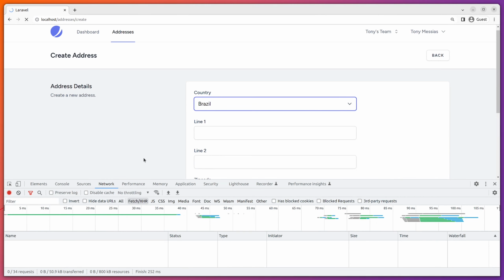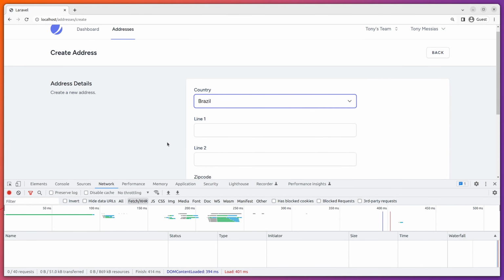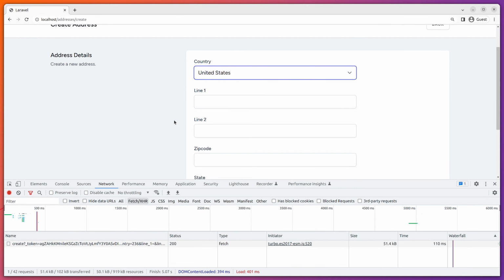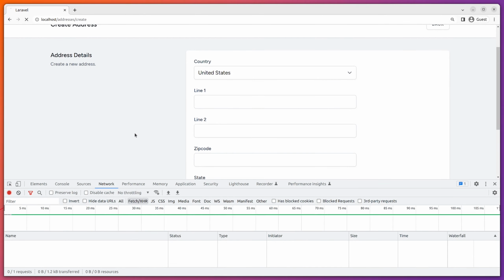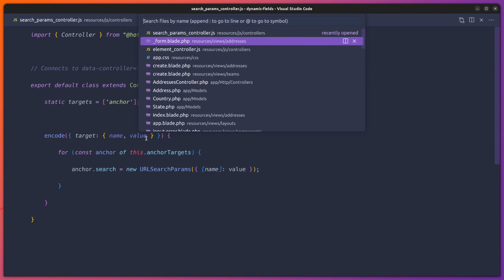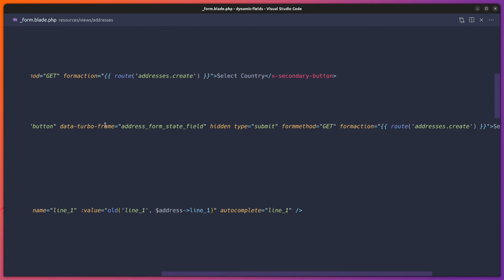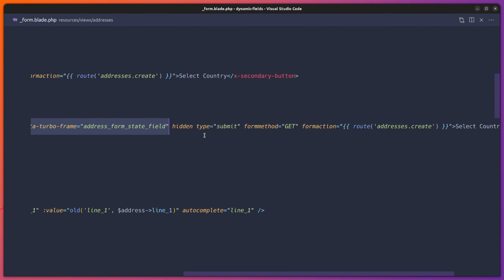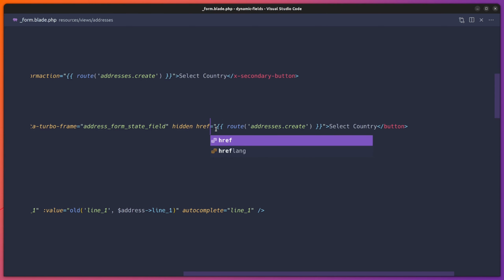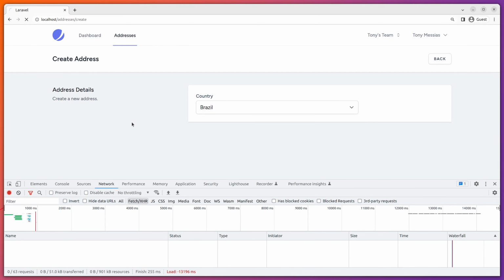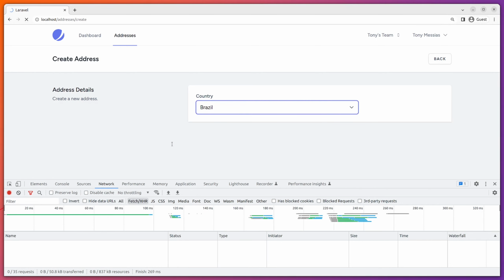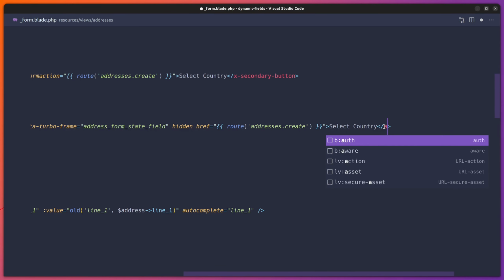Let's save it and take another look at our form. If we change it now, oh yeah, okay, I see it's still a button, so let's change it to a link. And since it's a link, I still want it to point to the frame. It's a link, so we don't have this, and this should be the href. I'm sorry about that. Let's refresh. And of course, I forgot to close it.